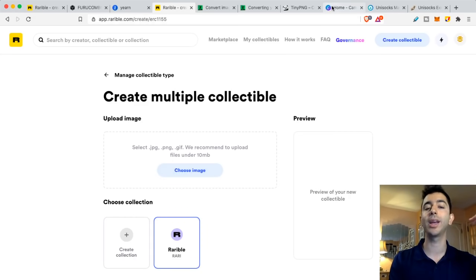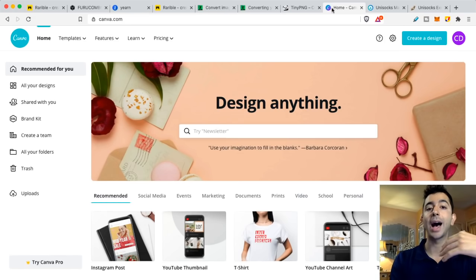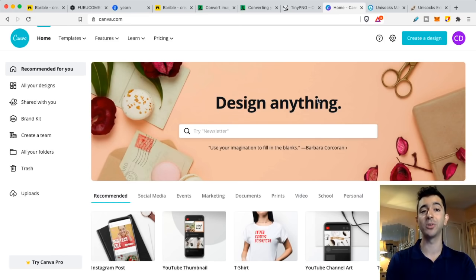But let's say you want to create an image from scratch. I prefer using Canva. This is where I make my thumbnails. I think this is a great software. There is a free version, and also there is the paid version, which is about $10 per month. So let's make a quick piece of NFT art for when we're going to upload to Rarible.